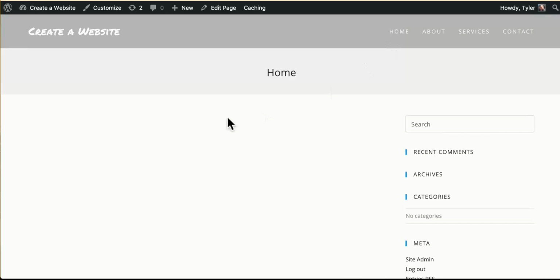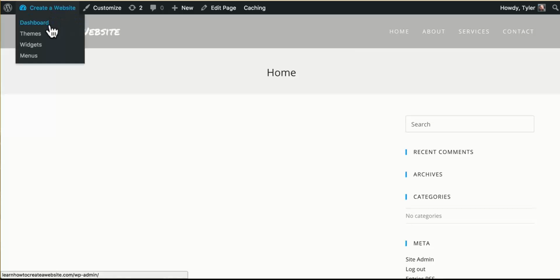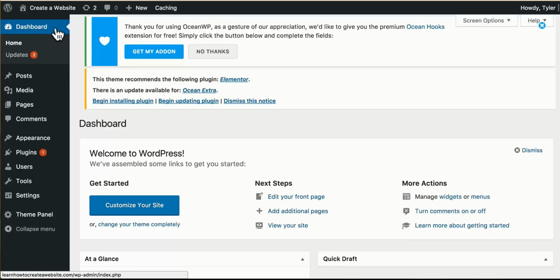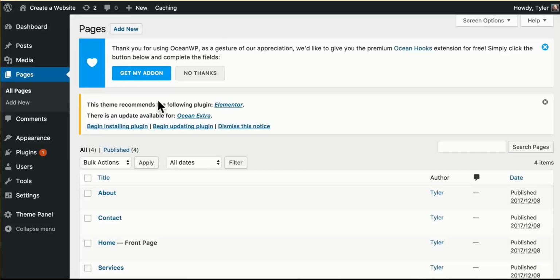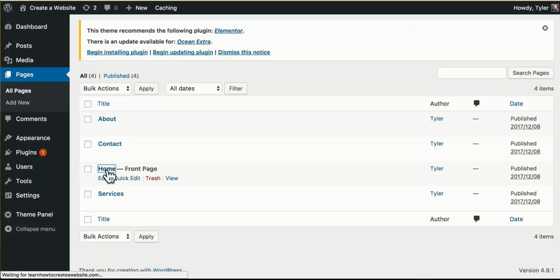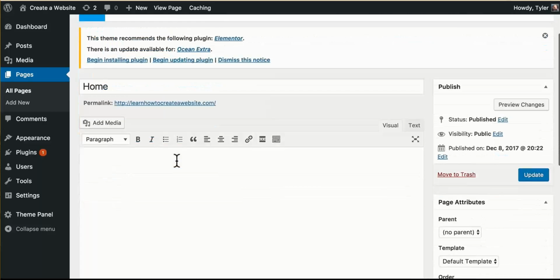The next thing that I'm going to do is show you how to add content the old way, the not so fun way, but it's still important to know. So to do that, you hover over your website name and go to Dashboard, and then click on Pages and scroll down and find your home page and click on it. Then we can add any content that we want right here.